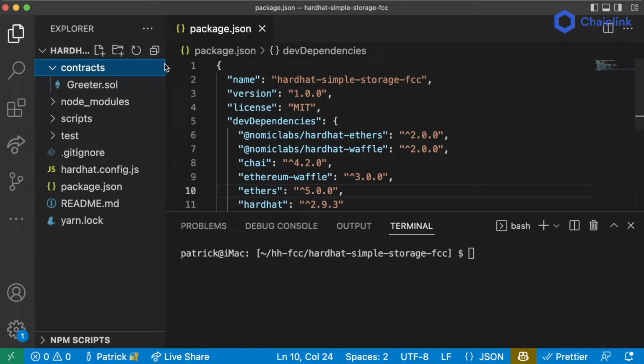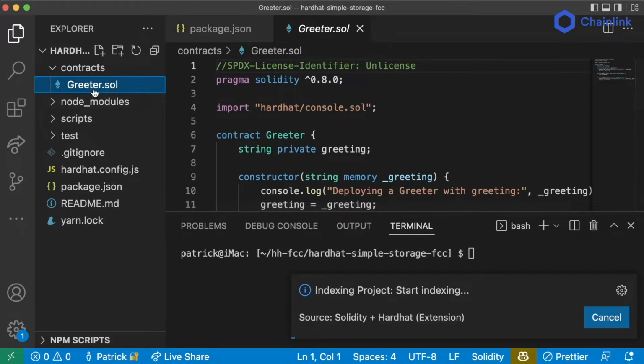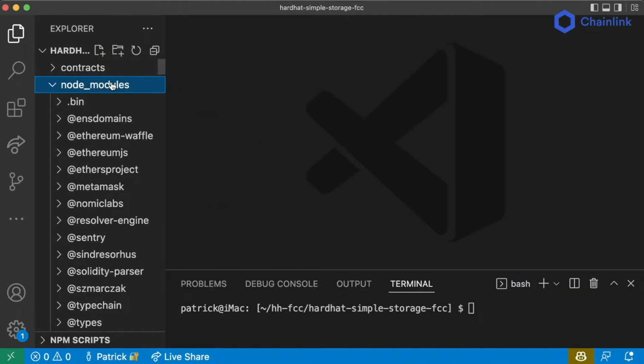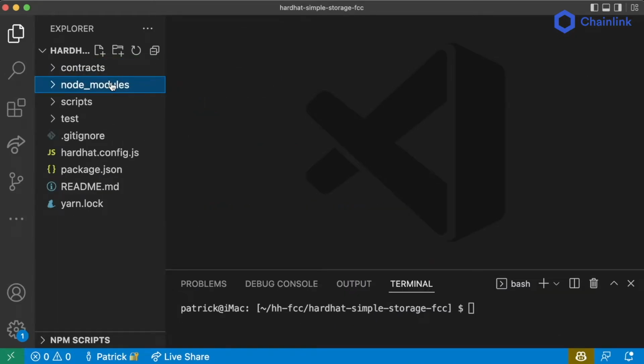The first thing we have is a contracts folder, which comes pre-populated with greeter.sol. There's a really minimalistic contract here. Next, you'll see node modules, which of course is our installed JavaScript dependencies.